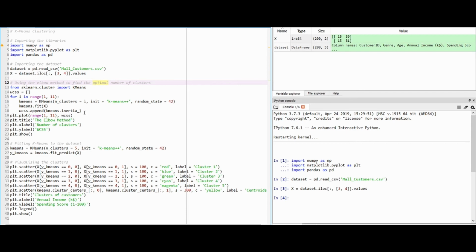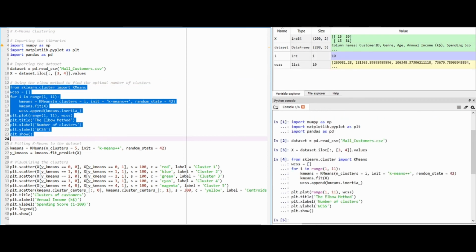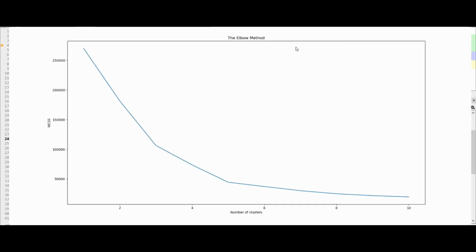So the code in the for loop is completed, and after this we will plot this result in a graph to see the number of clusters. For this we will use range 1 to 10 as our x-axis and WCSS values as our y-axis. The title of the plot is The Elbow Method, the x label is Number of Clusters and the y label is WCSS. So let me first run this code and show you how the elbow method plot looks like. So this is how it looks like.